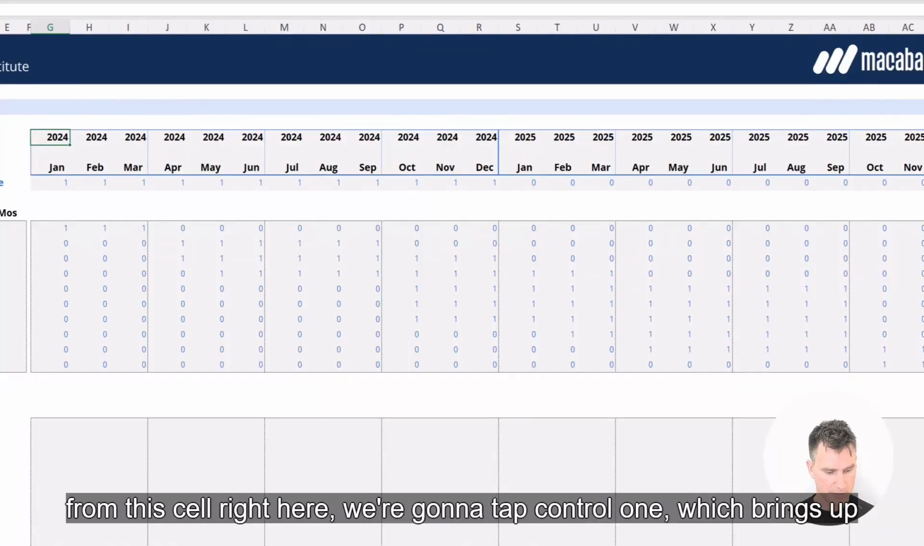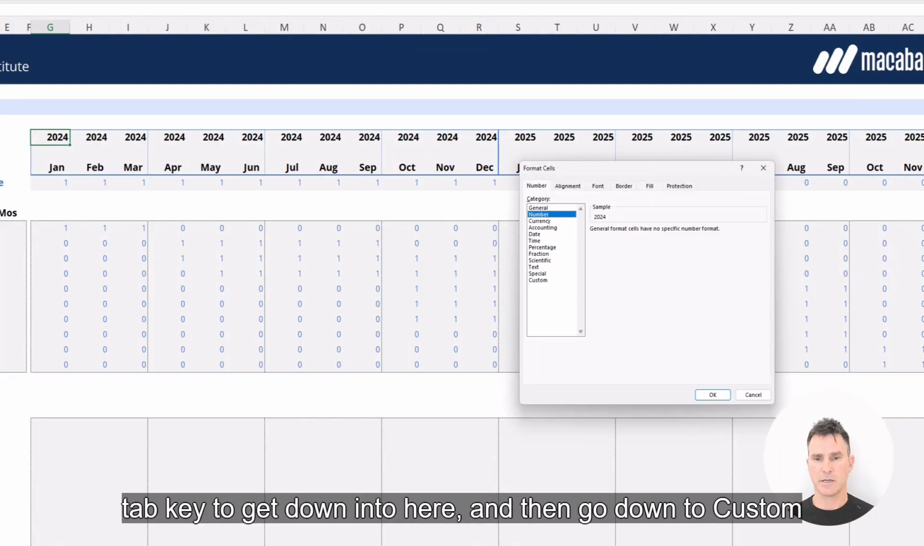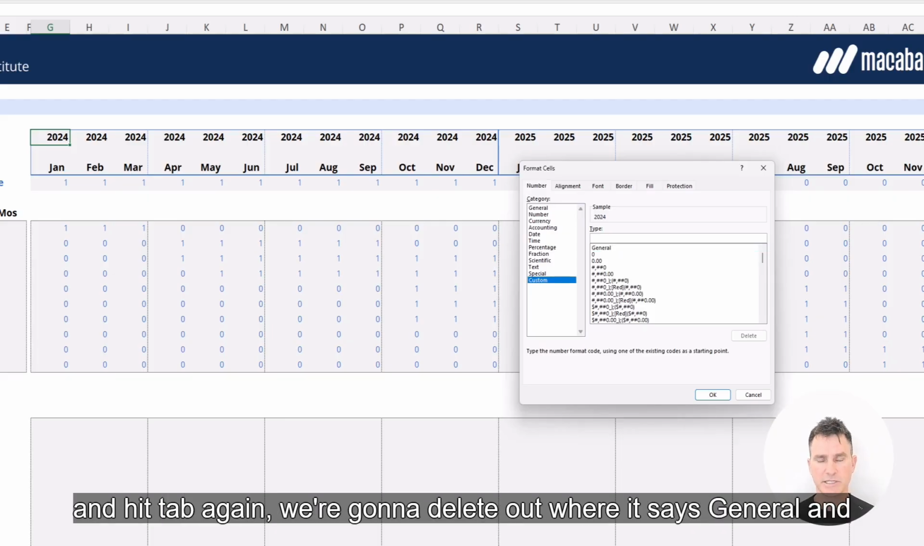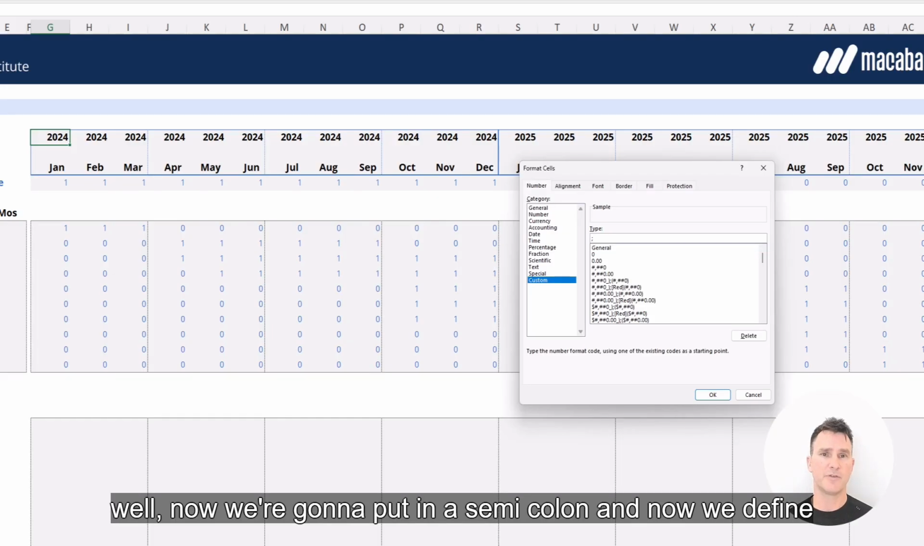From this cell right here, we're going to tap Control 1, which brings up the Format Cells dialog box. From this dialog box, we're going to hit the Tab key to get down into here, and then go down to Custom and hit Tab again. We're going to delete out where it says General, and let's imagine right now we're defining the way positive numbers look. Well, now we're going to put in a semicolon, and now we define how negative numbers look.